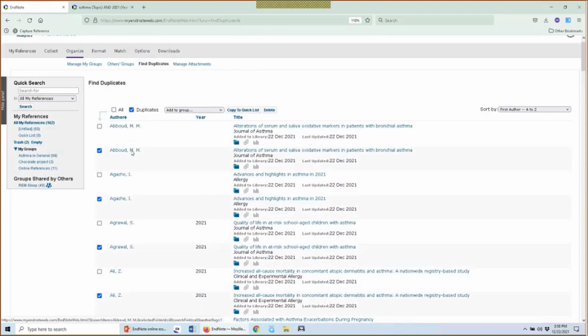EndNote is showing us both the originals and the duplicates for visual comparison purposes. The originals are not marked. Those are the original items that EndNote will keep. Any items that are marked are the duplicates that EndNote will be removing if everything looks good.